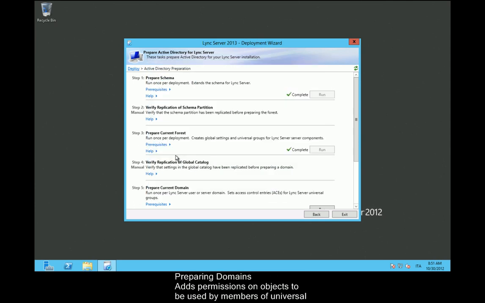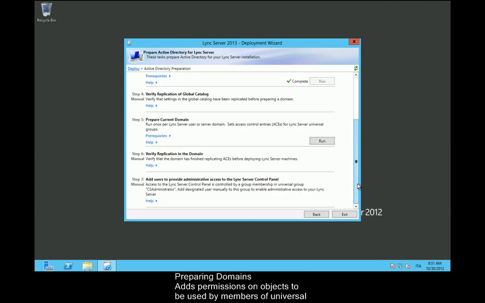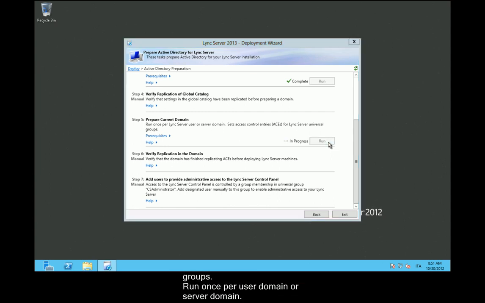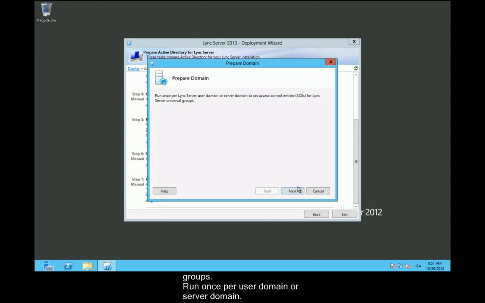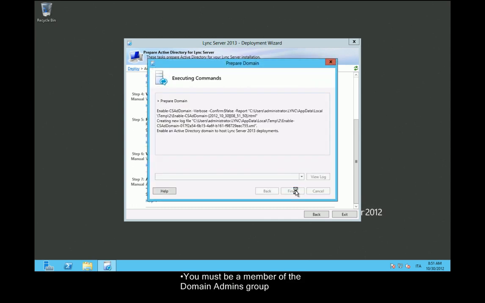Preparing domains. Adds permissions on objects to be used by members of universal groups. Run once per user domain or server domain. You must be a member of the domain admins group.